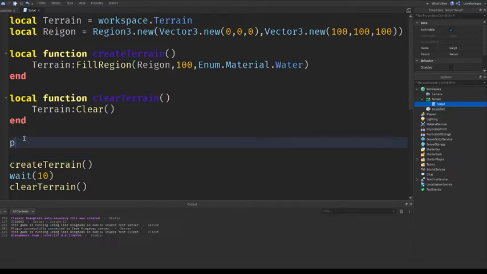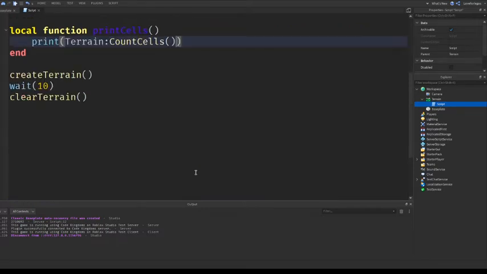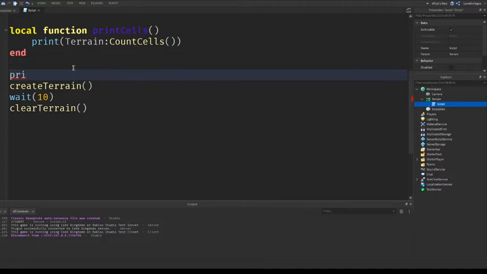We're gonna make a function for that. Local function print cells, and then we're gonna make it print terrain colon CountCells. Print cells, and then cool.